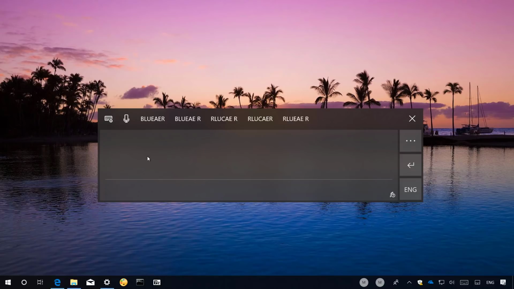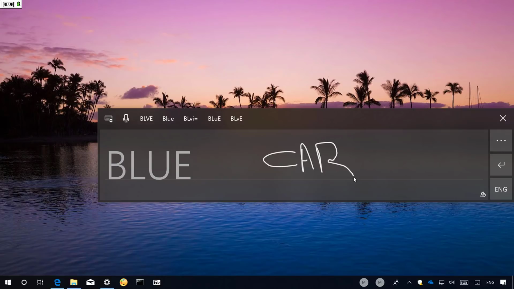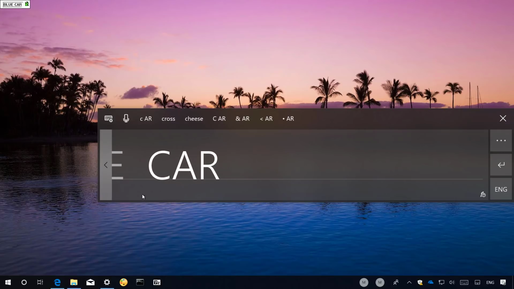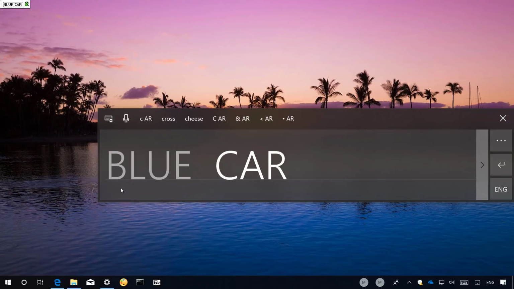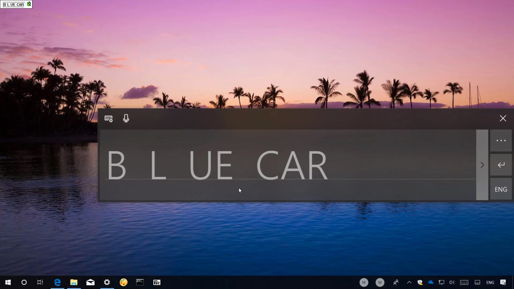For example, you can just use the caret gesture to add a space between letters and the word. Also, the handwriting panel now commits writing at a 90-degree angle.